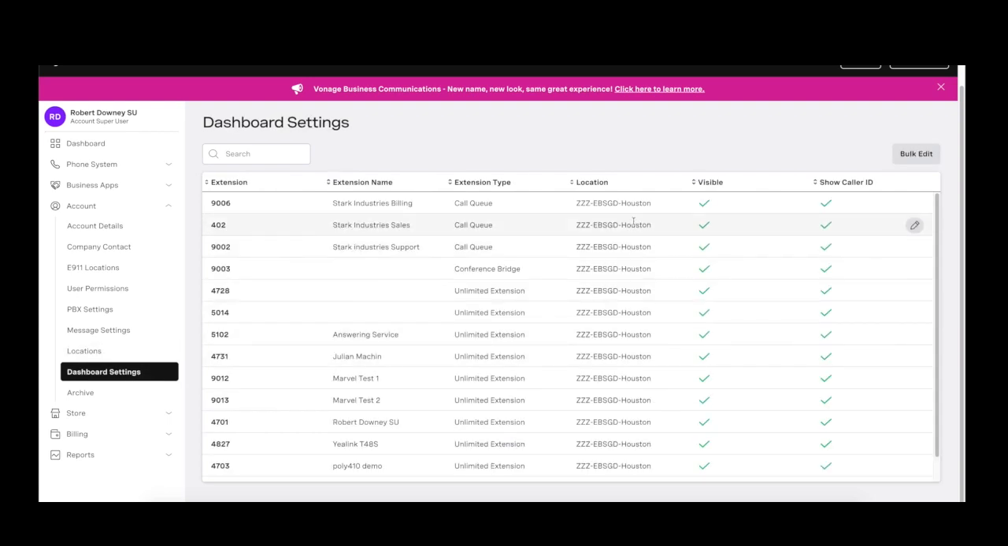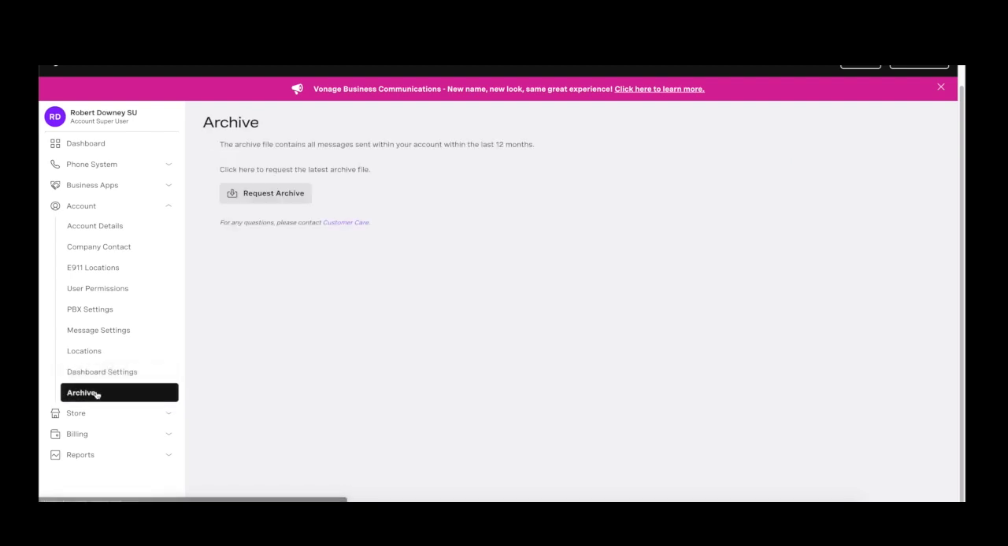Dashboard settings allows you to show whether or not people are visible in the dashboard of the desktop UI. And the archiving feature allows you to request an archive of the last 12 months of your messages and download those into systems for compliance capabilities.